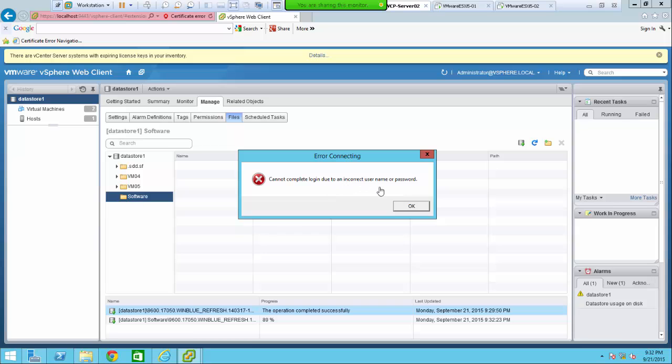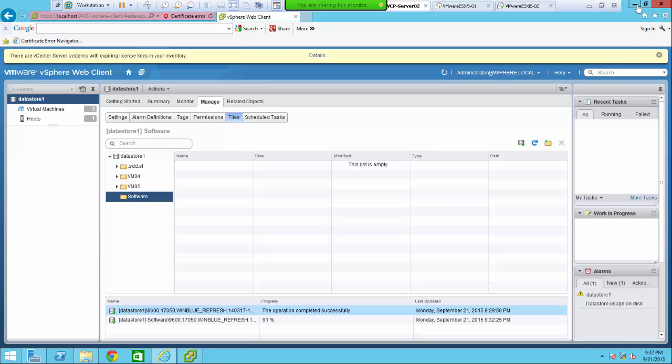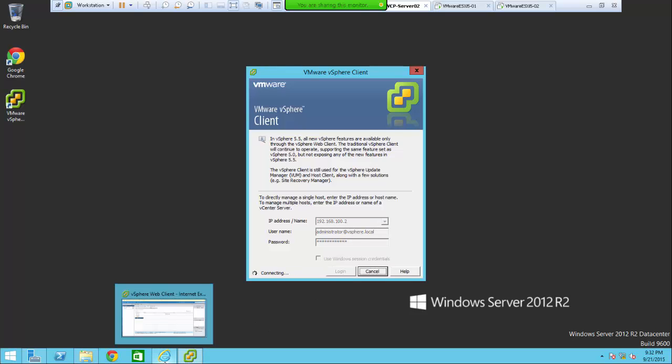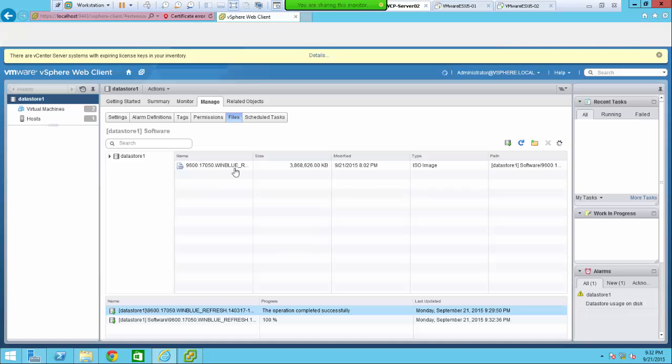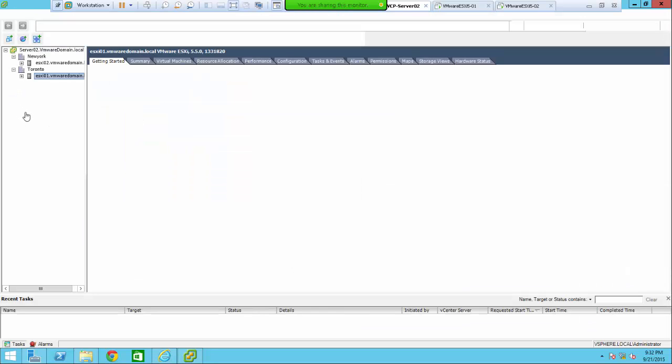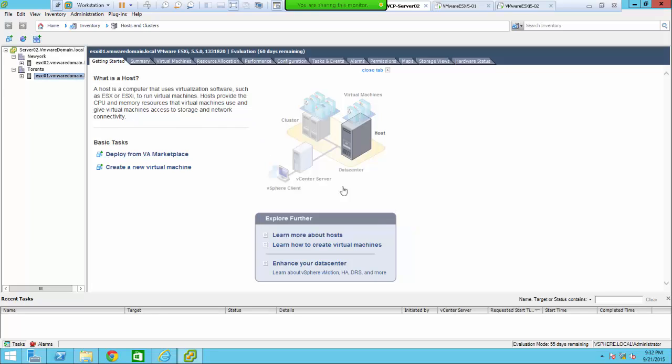Okay, cannot complete login due to an incorrect username or password. Oh, that's what I do. Seriously, vSphere.local. Why did I do that? Okay, while it opens, let's check the progress of the ISO. Oh, it's 100%. So it's inside the software. Now this ISO should be available for the VM04. So okay, the other client also popped up. So the ISO is loaded there.